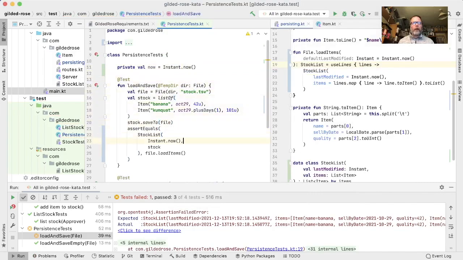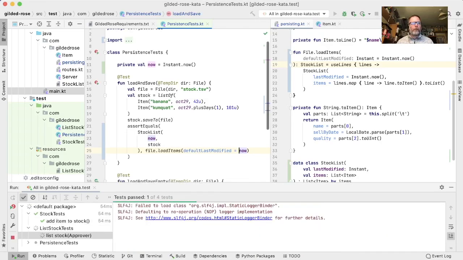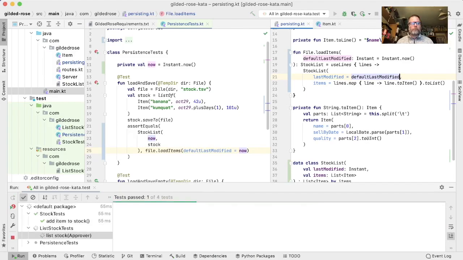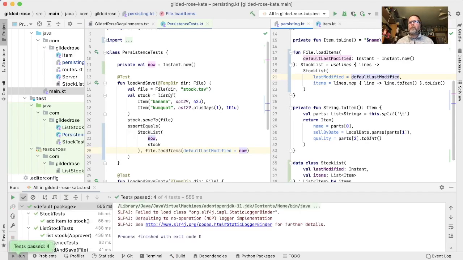And if we pass that into here and pass it into here, making it clear that that is the default last modified, then we should have a test that passes, because now these are the same time. Oh, I say it should, but of course we're not using it over here. So we should now put that there, and that should pass. Splendid. Now we'll only use that default last modified if we don't have one in the file.